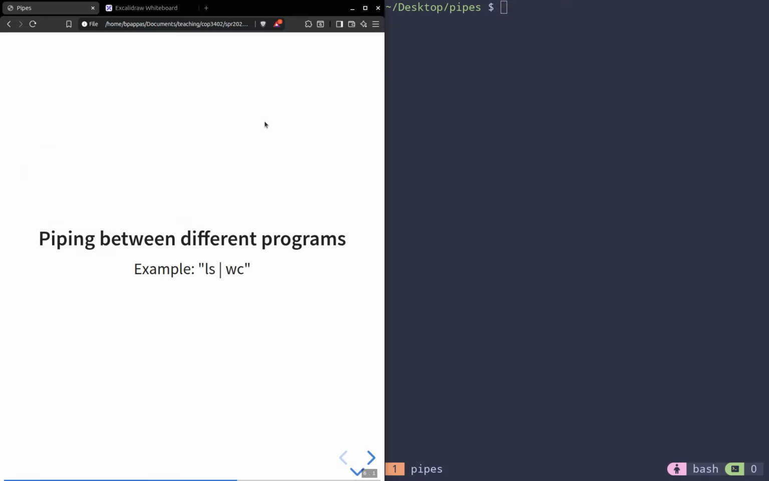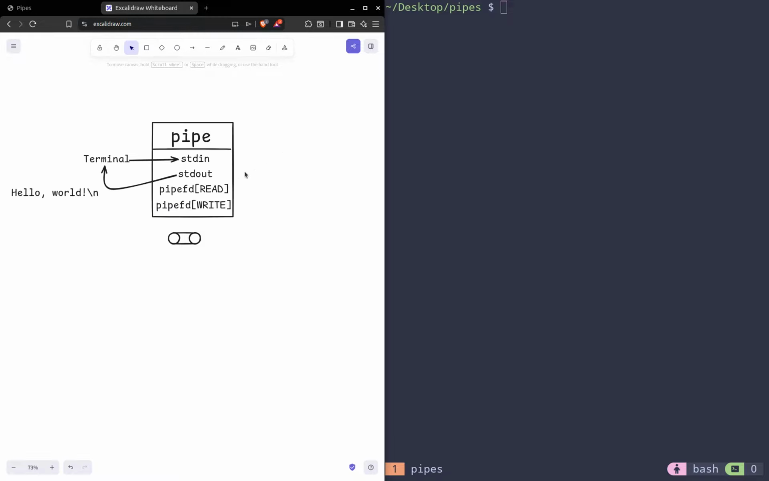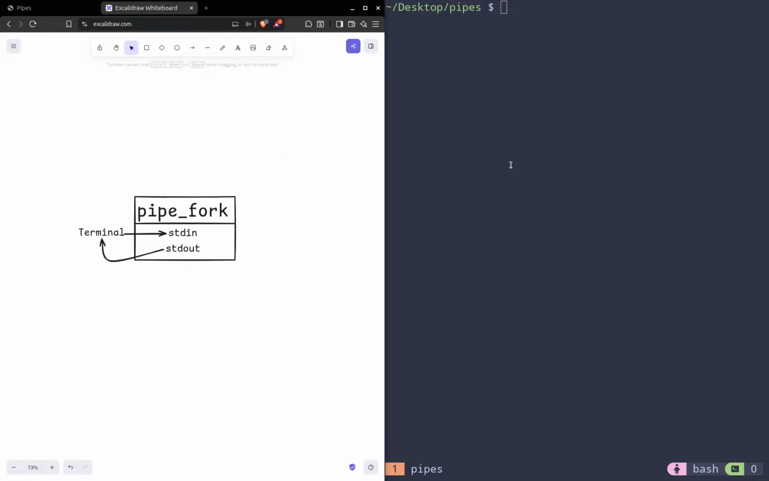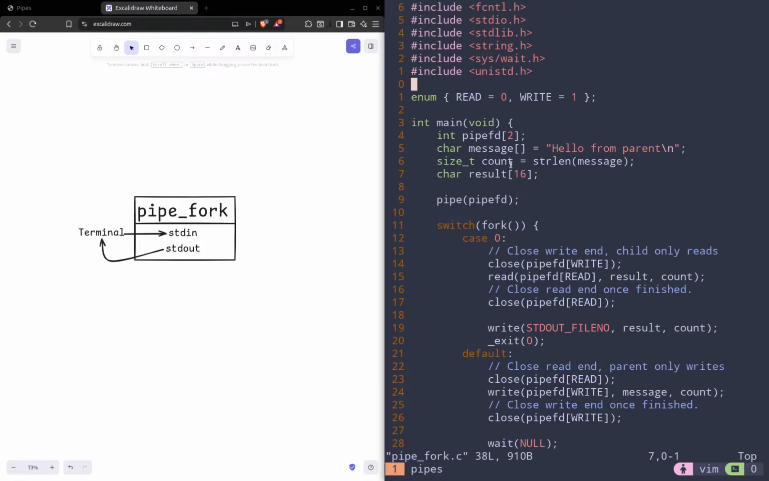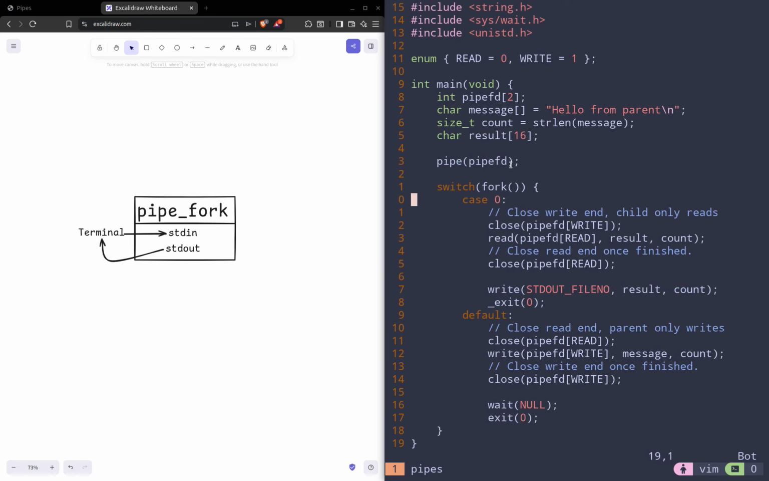All right, so let's see another example before we go on with the rest of the slides. Scroll down here. Pipe fork. So let's take a look at this one. Pipefork.c. So in this example, we are going to be using fork, where the parent is going to be writing a message, and the child is going to be receiving it from a pipe.